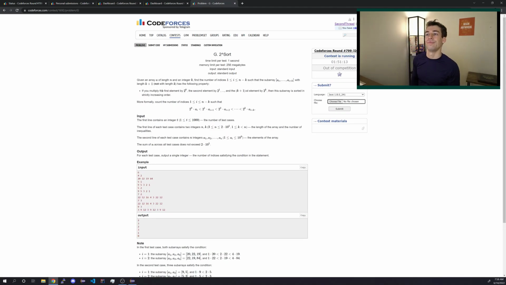Two to the sort. Given an array A of length n and an integer k, find the number of indices i up to n minus k such that the subarray from i of length k plus 1 has the following property. If you multiply the first element by 2 to the 0, and the next element by 2 to the 1, and so on, the subarray is sorted in strictly increasing order. It's probably going to be a lot of things. So how big is n? n and k are big, but we only have to check like the first 20 things, because after that it will be sorted. Oh, unless we have zeros. But we don't have any zeros.